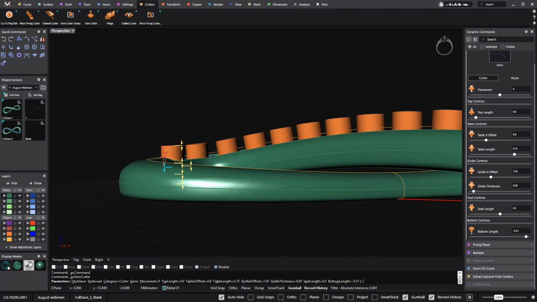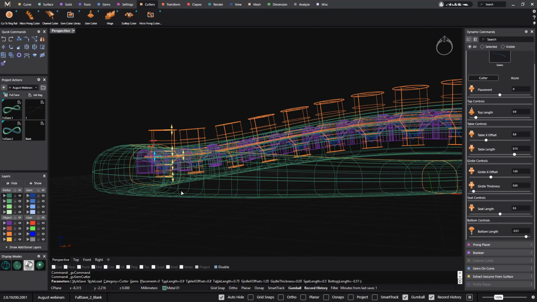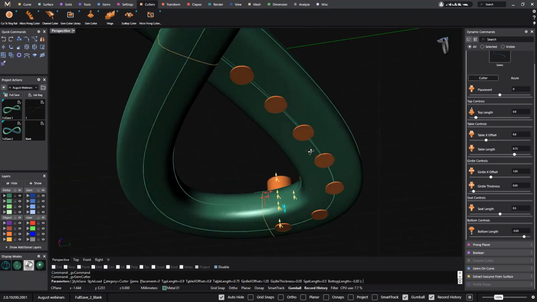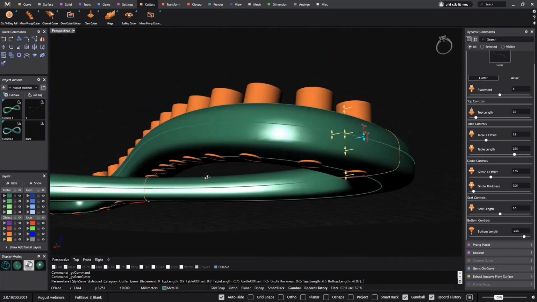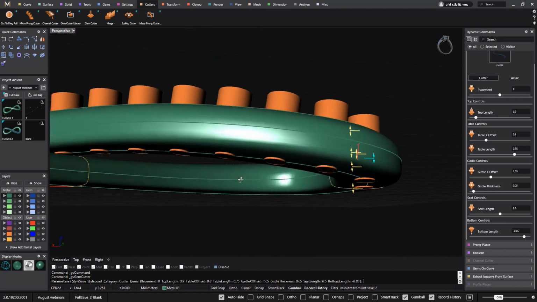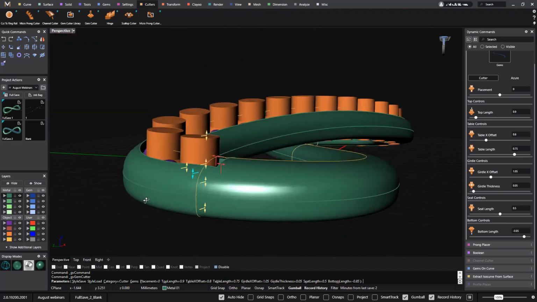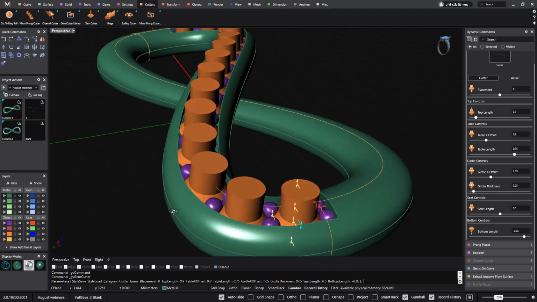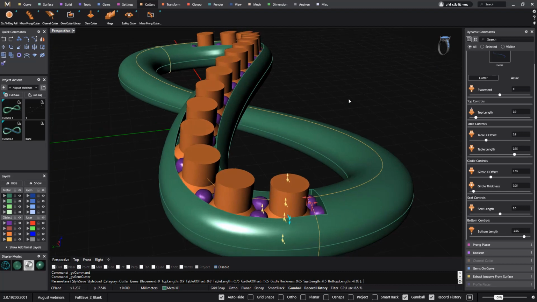Let me go to wireframe so I can see how far I am. Let's see how it looks like now. I don't want to have any trouble, so all of them look perfect. Again, we have many different options with these cutters, so I like the way that they're looking now.